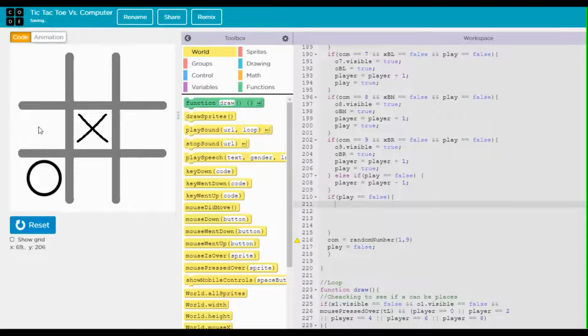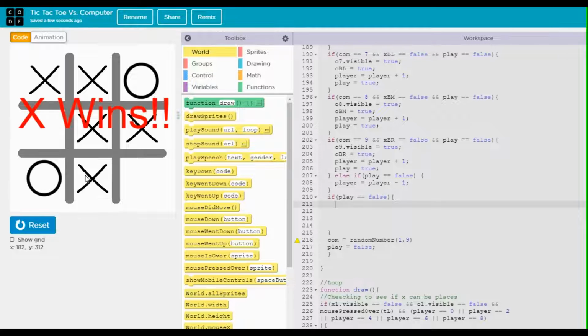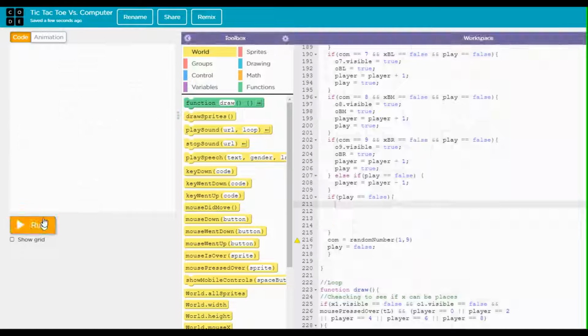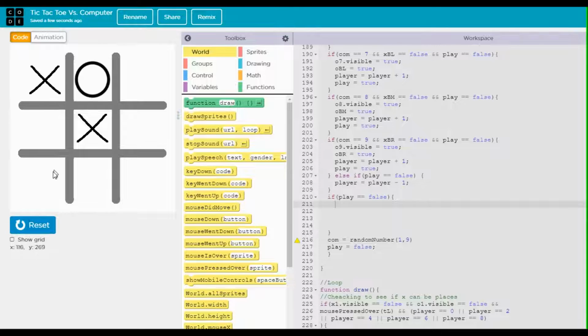Alright, so at this point I have it that if you play, there is a chance that it will play in any position. And the O's can win. Let's try and get the O's a win, shall we? No, X wins.